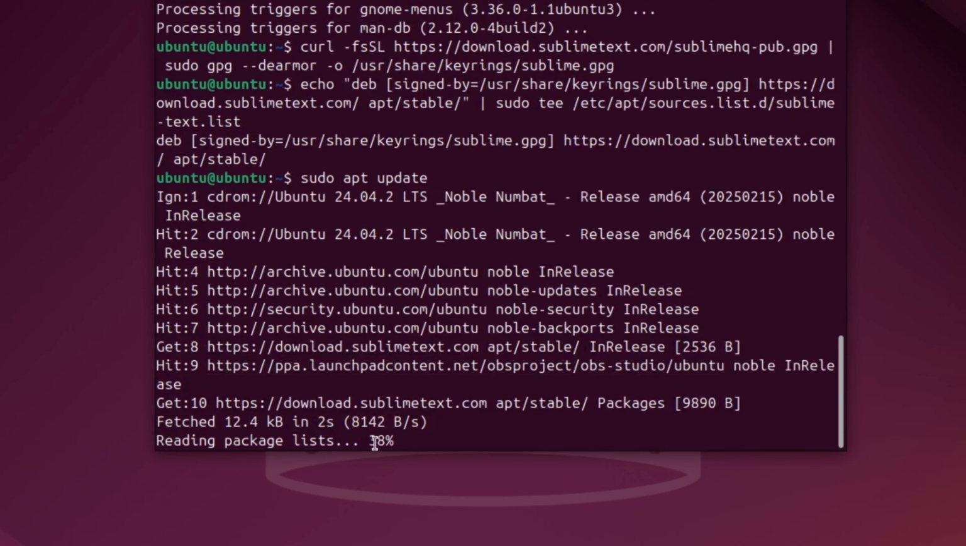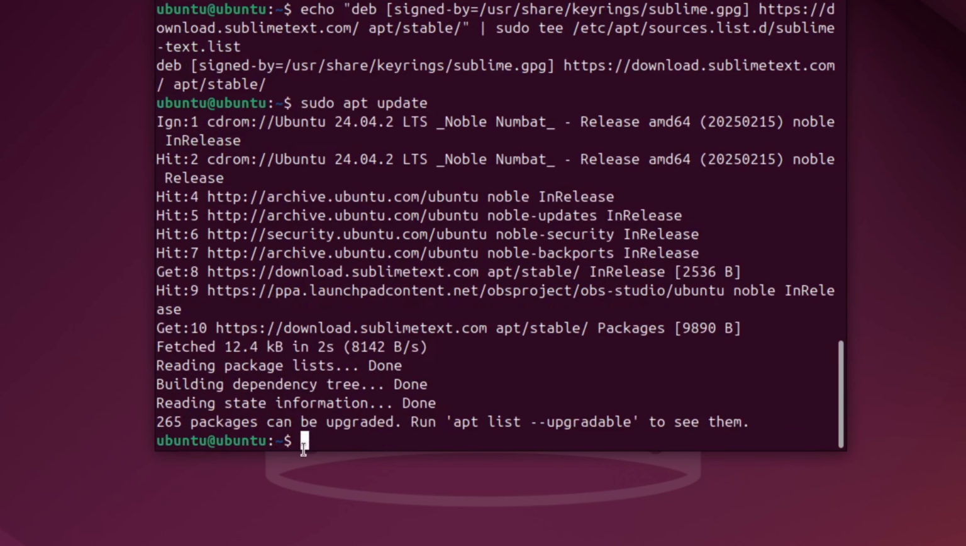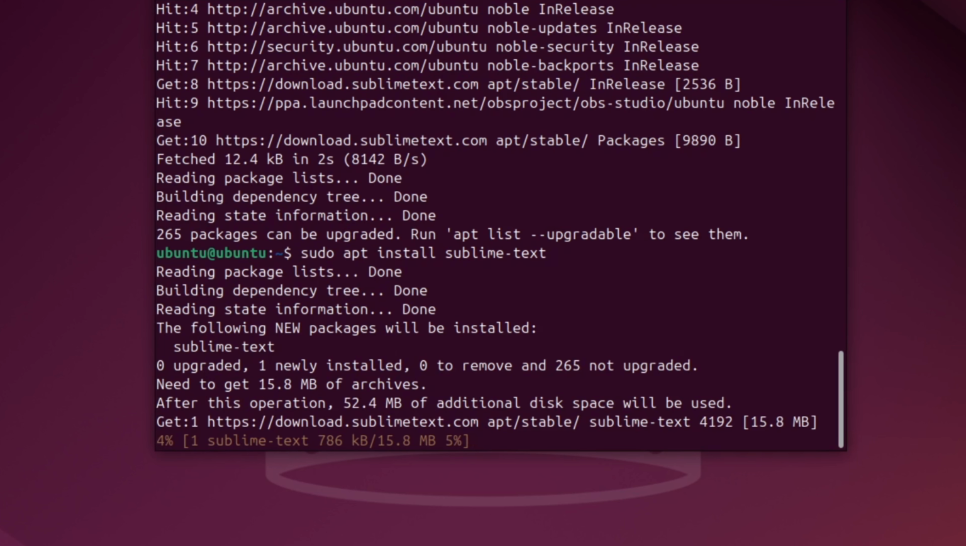Now we are ready to install Sublime Text. Type sudo apt install sublime-text and press Enter. The system will download and install Sublime Text.